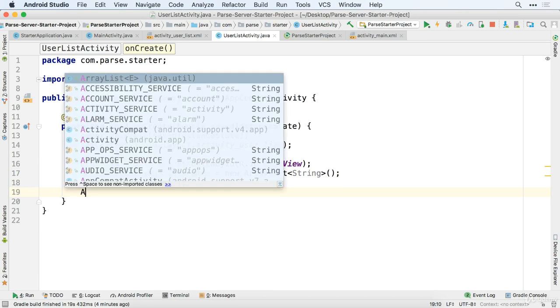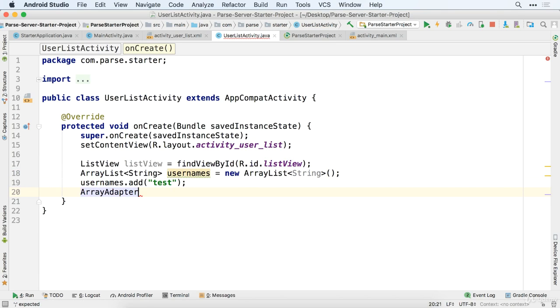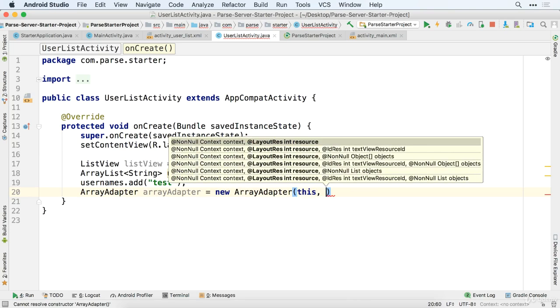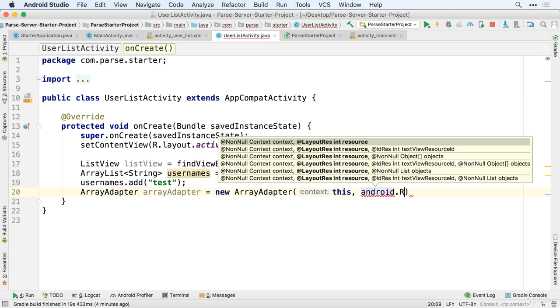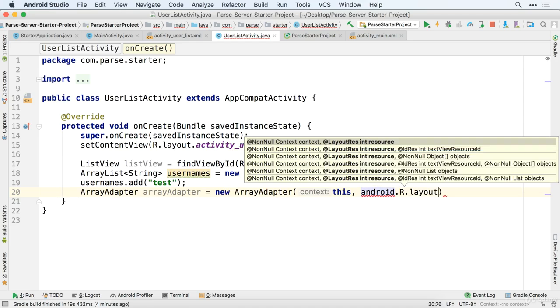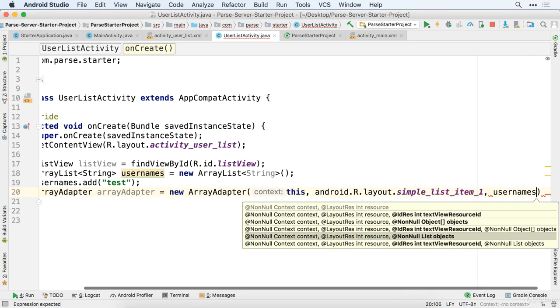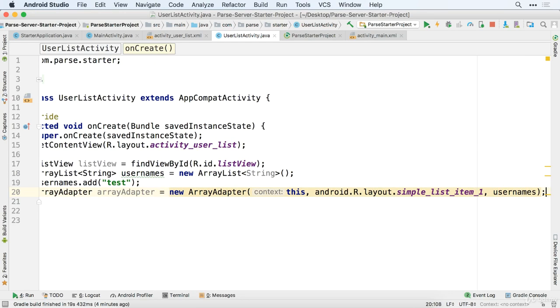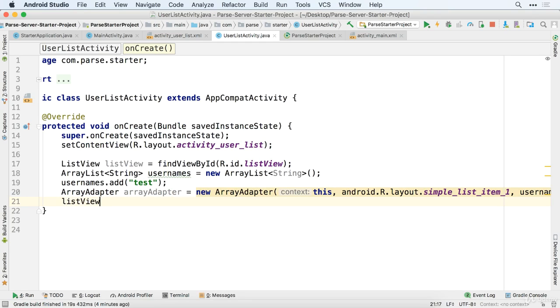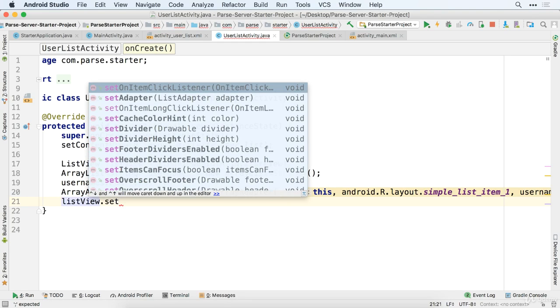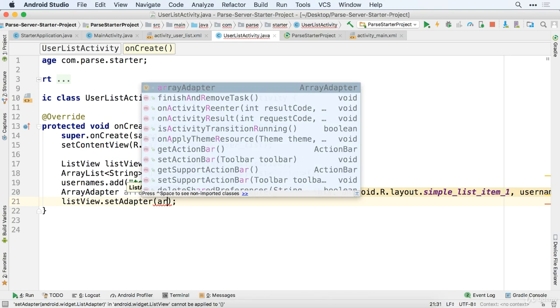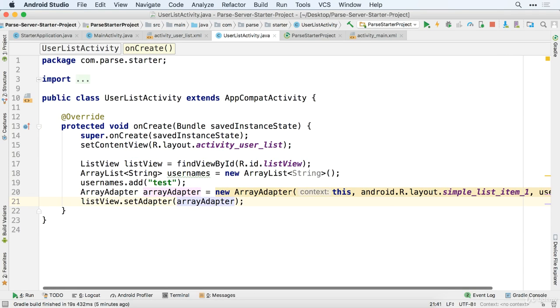Then after we've done that, we have to create an array adapter. So we'll make an array adapter that we'll call arrayAdapter and say this is equal to a new ArrayAdapter, and we're going to pass in this for the context, lowercase, android.R.layout.simple_list_item_1, and then we'll pass in usernames, which is that array. So now that we've got that, really the last thing is setting the adapter on the list view. So we'll say listView.setAdapter, and we'll pass in arrayAdapter there.